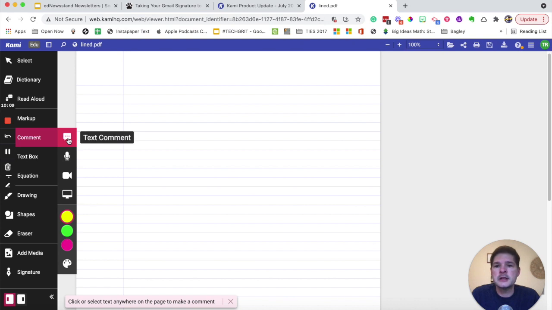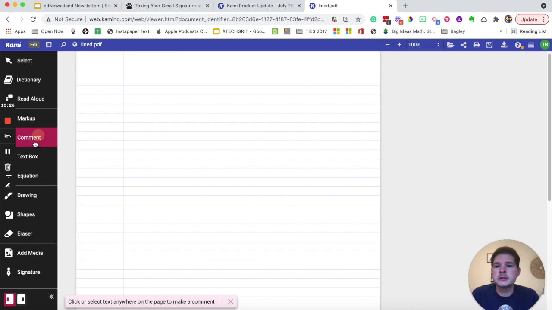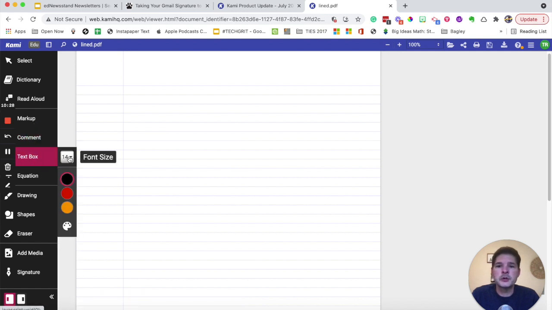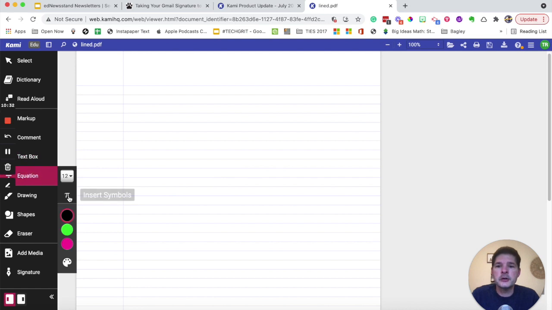You can leave a text comment, a voice comment, a video comment, or a screen capture comment. Very handy when leaving comments for students, or if you have your own PDF or document or photo that you're pushing out to students, very easily create directions for them using the comments here. You have your text box where you can change your font, and then you've got your color palette. You have your equation editor, and you can insert various math symbols.